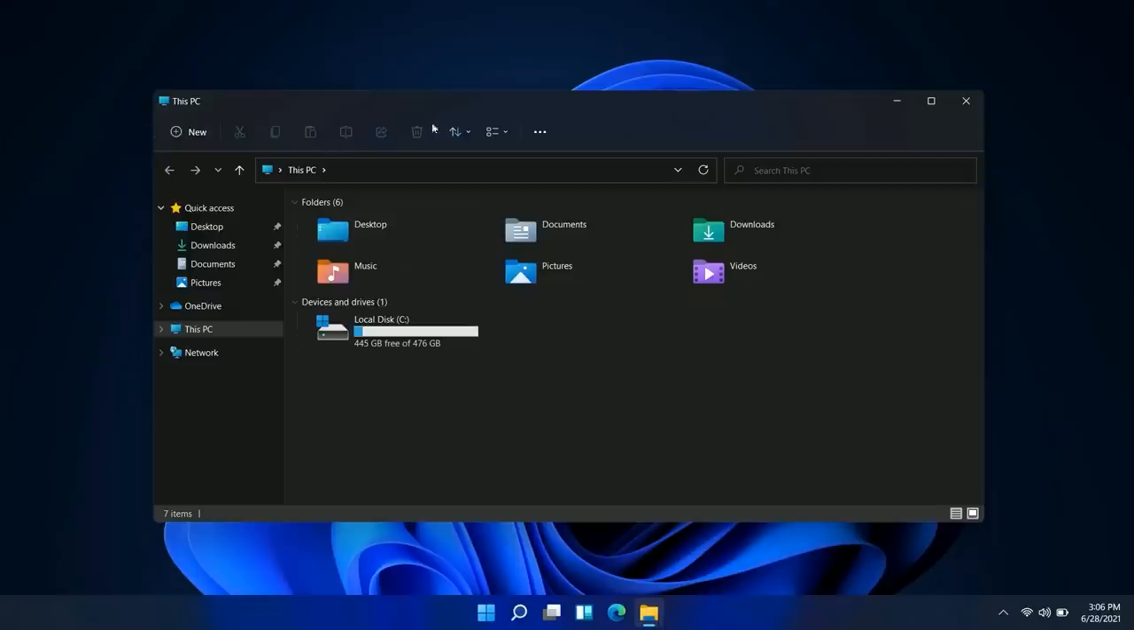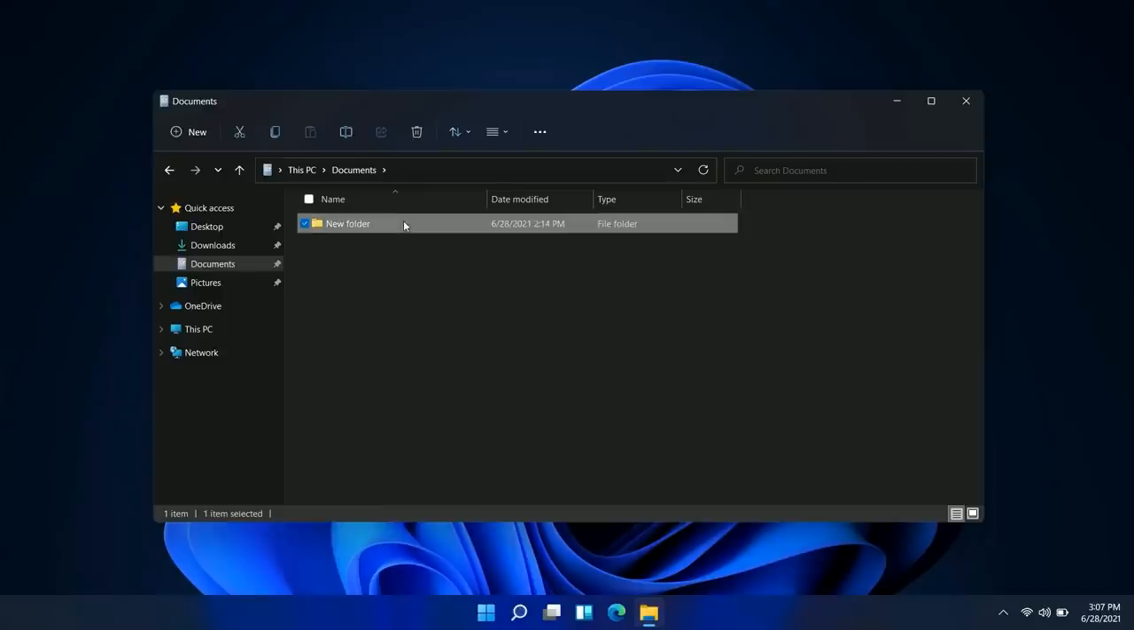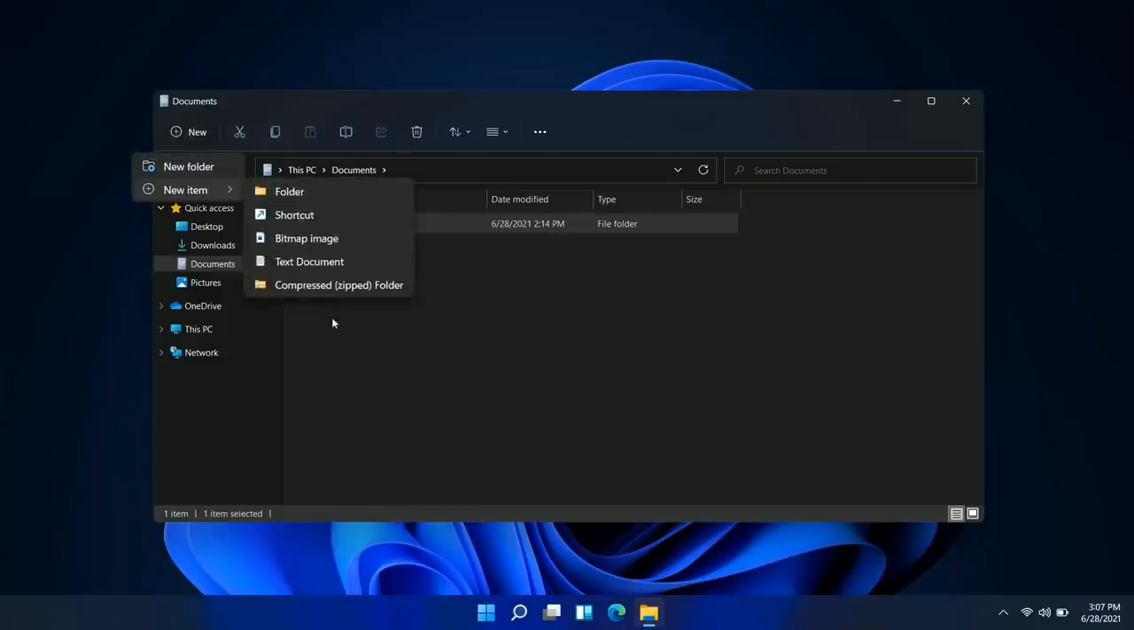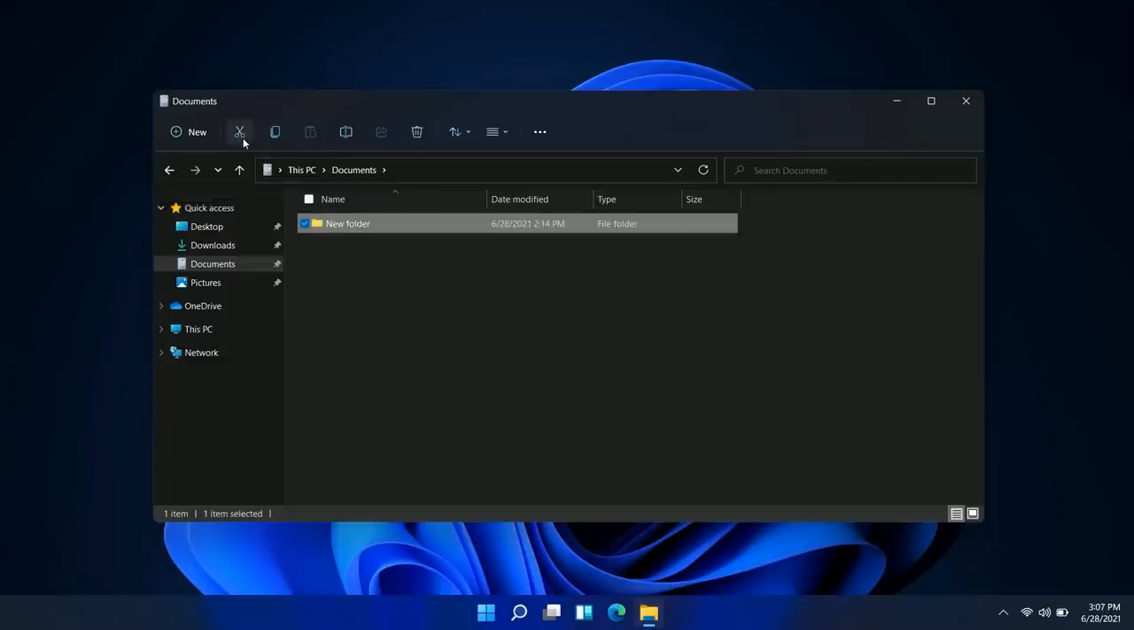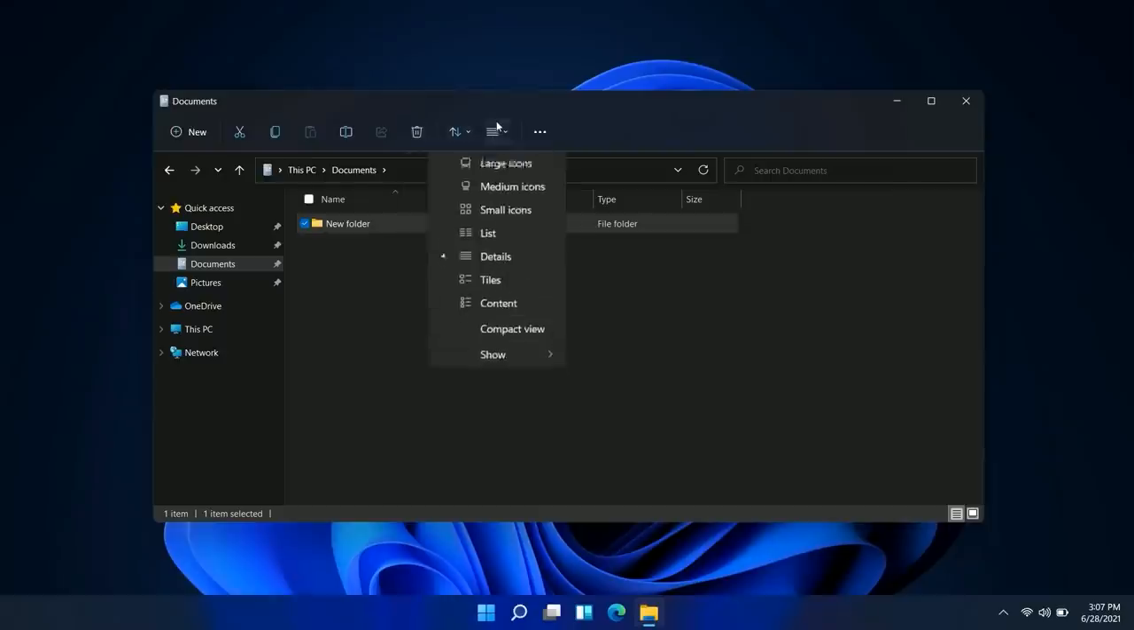You'll see the ribbon UI is gone now and has been replaced by a simplistic row of your most common commands and tasks within File Explorer. So if we click on this folder here, you'll see that we have the option to create a new folder or a new item within that folder, as well as cut, copy, paste, rename, share, and delete. We also have our sorting options, our icon size options, and additional options in this drop-down menu here.